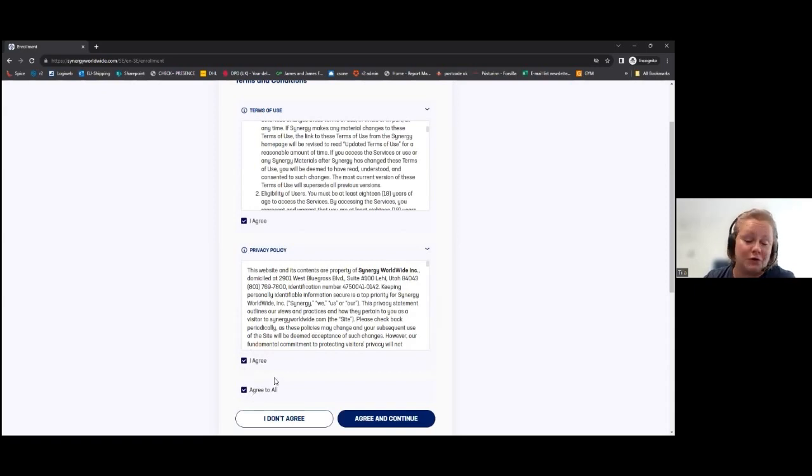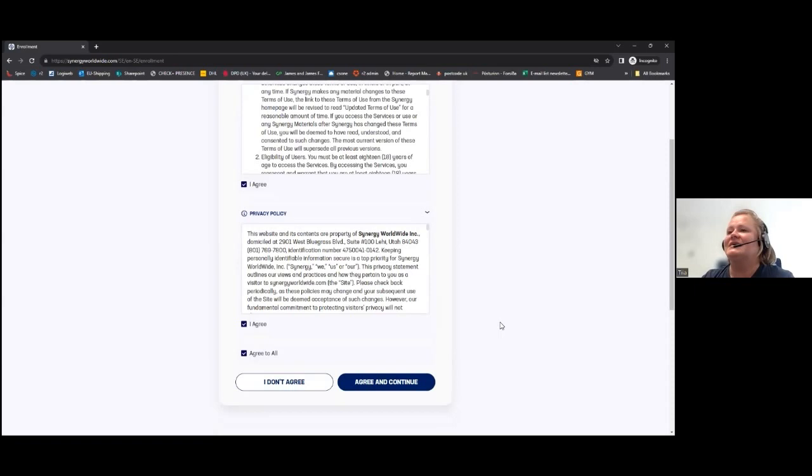Of course, we don't know if the team member is there when you're doing the registration, but according to the terms of use and privacy policy, it should be the team member who is doing the registration. So once these have been agreed, we agree and continue.